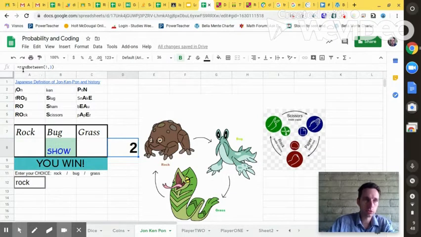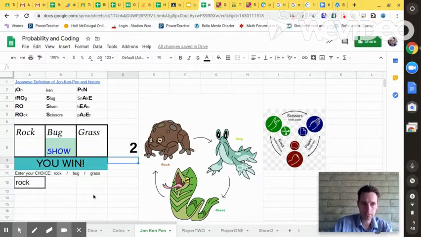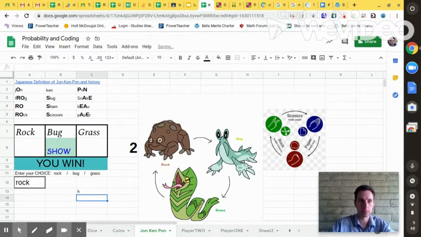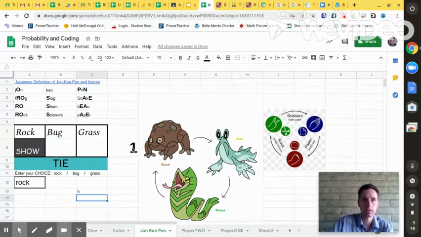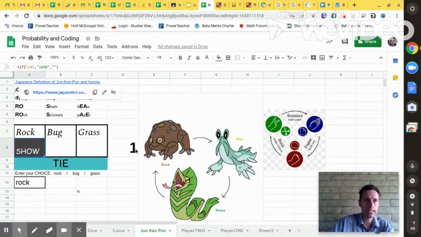It says equals rand between 1 and 3. Rock, paper, scissors. Only 3 options. If I said 1 to 100, it would give me those options. Try it out. So each time I change something on this page, I'm going to add something randomly somewhere. This number has now randomly changed, which changes over here. So this says if D8, this cell, is equal to 1, it's going to write the word show. Otherwise, it's going to be blank.